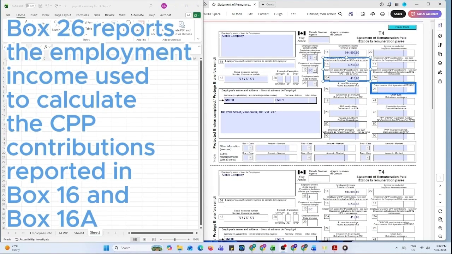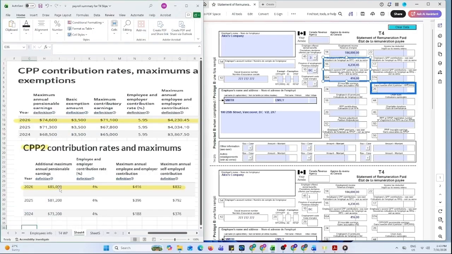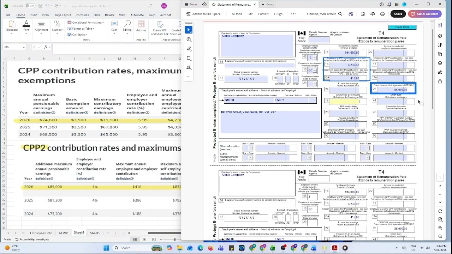Box 26 CPP pensionable earnings. Box 26 reports the employment income used to calculate the CPP contributions, reported in Box 16 and Box 16A. Her CPP pensionable earnings reported in Box 26 are $85,000, which is the second CPP earnings ceiling.